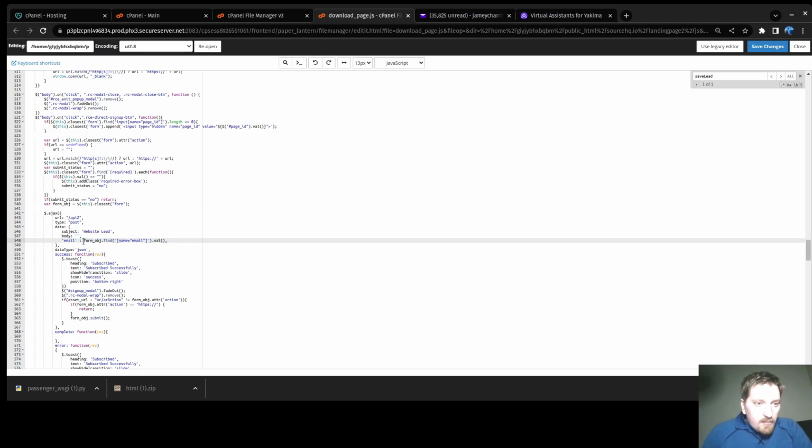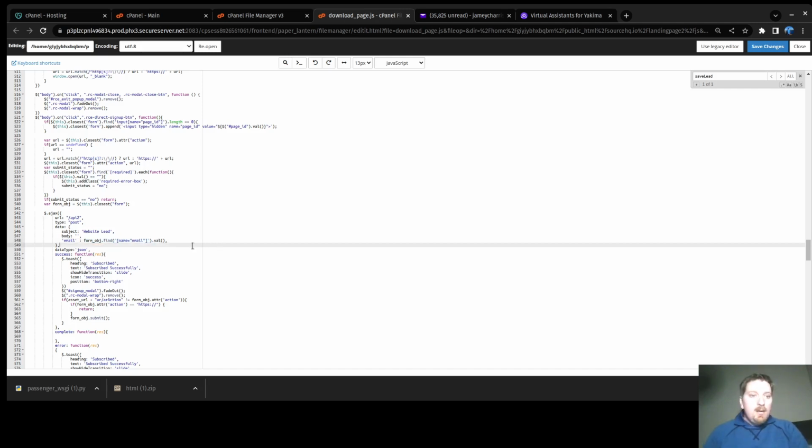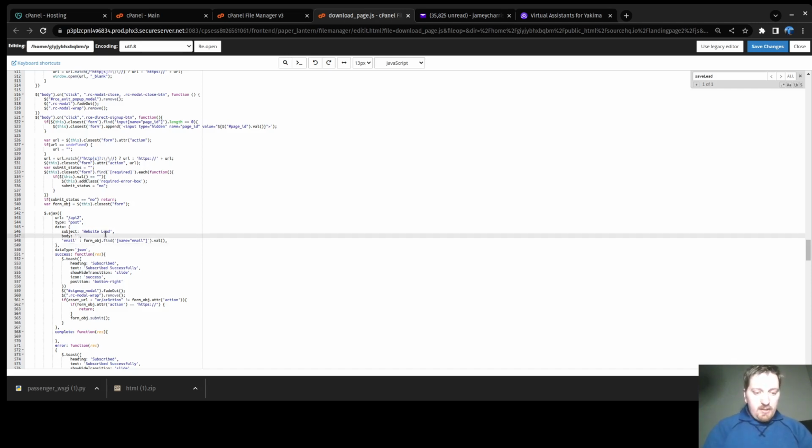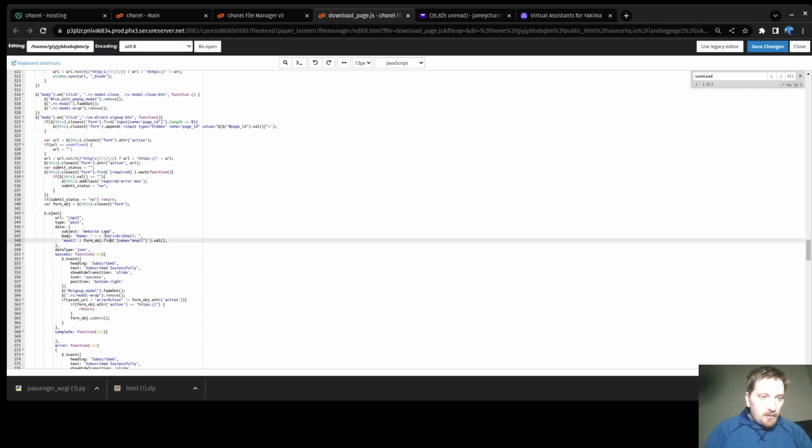So the form object.find is actually an attribute selector of email. We can use that to get the username as well. So we're going to say name plus something, and then we're going to insert a couple of breaks, which is like a new line in HTML if you're not familiar. And then we're going to send it the email of our lead. So we can copy this on up here.